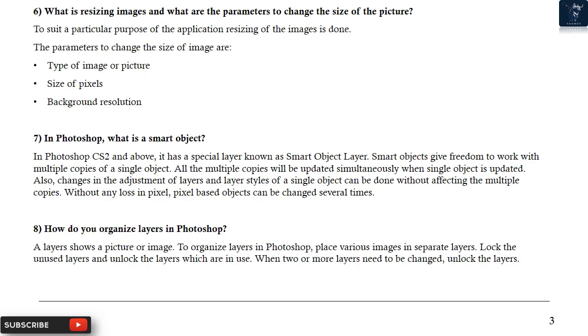6. What is resizing images and what are the parameters to change the size of the picture? To suit a particular purpose of the application, resizing of the images is done. The parameters to change the size of an image are: type of image or picture, size of pixels, background resolution.